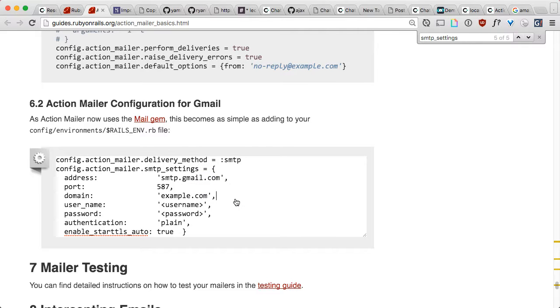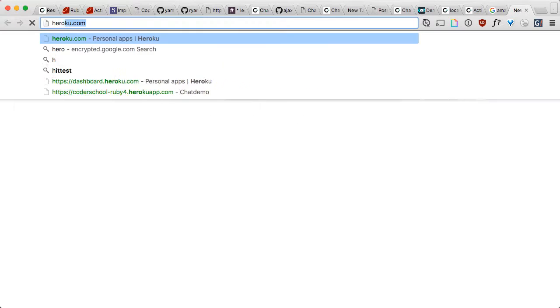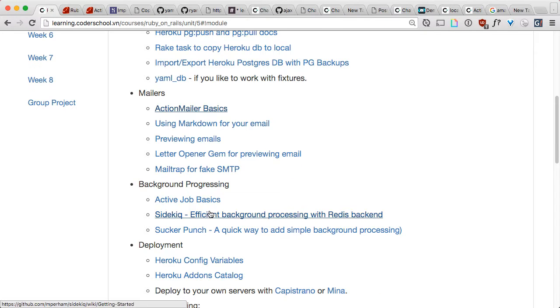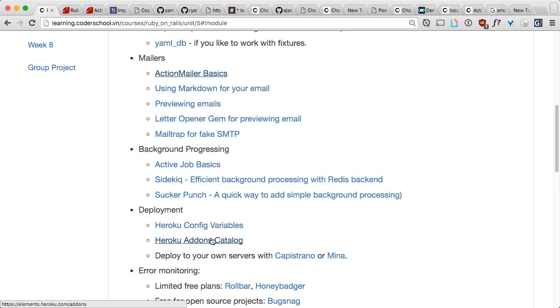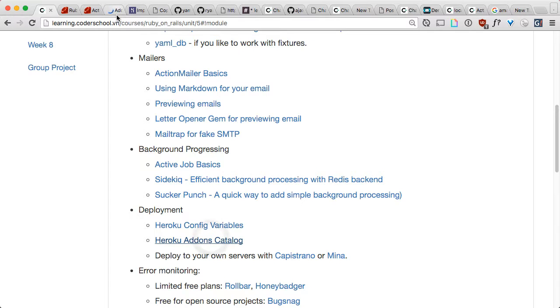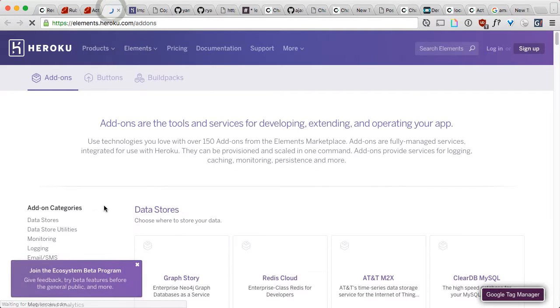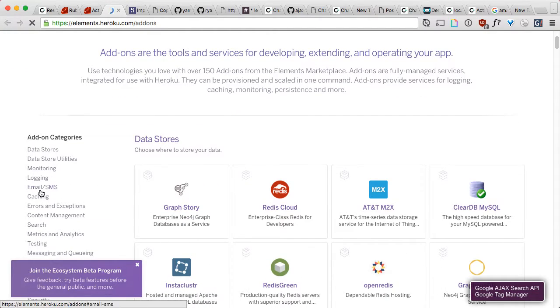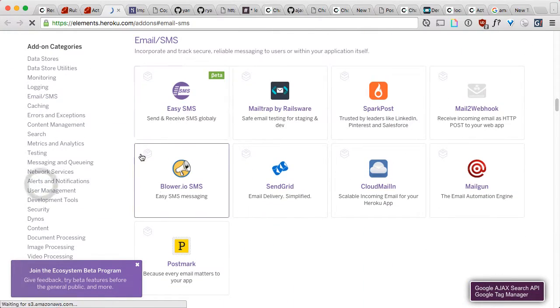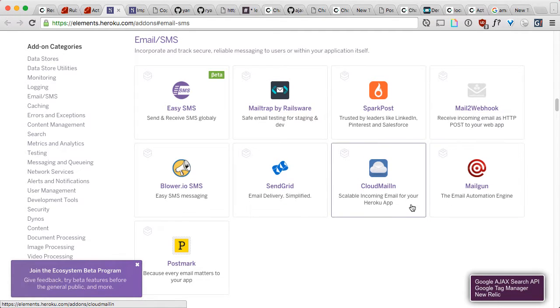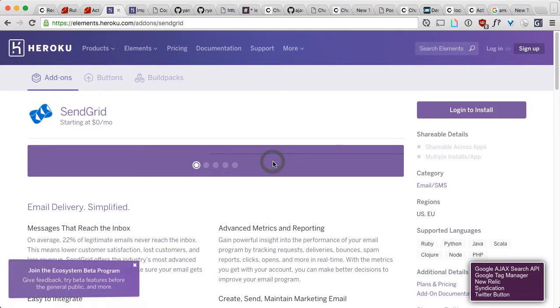Now with Heroku, it's super simple. Just do Heroku add-on, create, SendGrid. So go to Heroku add-ons, and here, for example, for this app, I'm going to do it right now. Let's do email right now, to see just how easy it is. Click on email, and I choose one of these. Okay, I choose SendGrid. That's good enough.